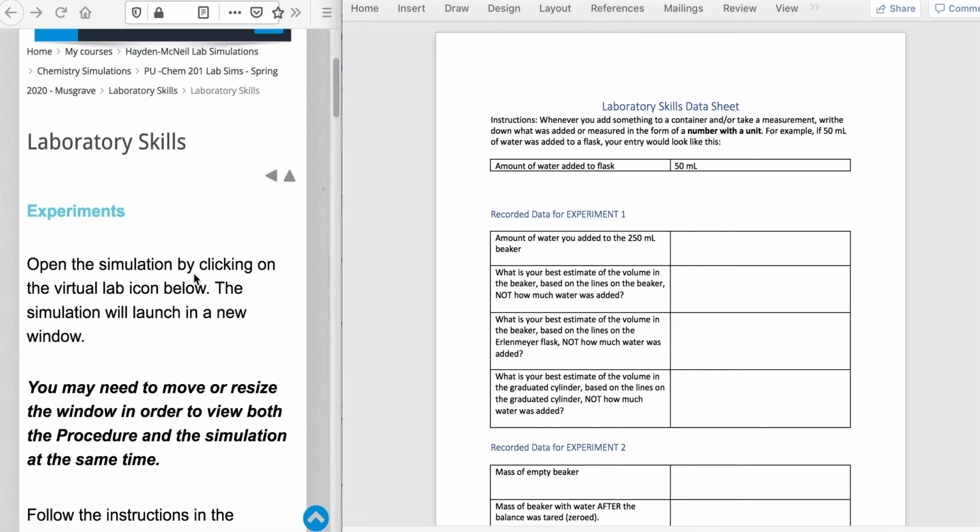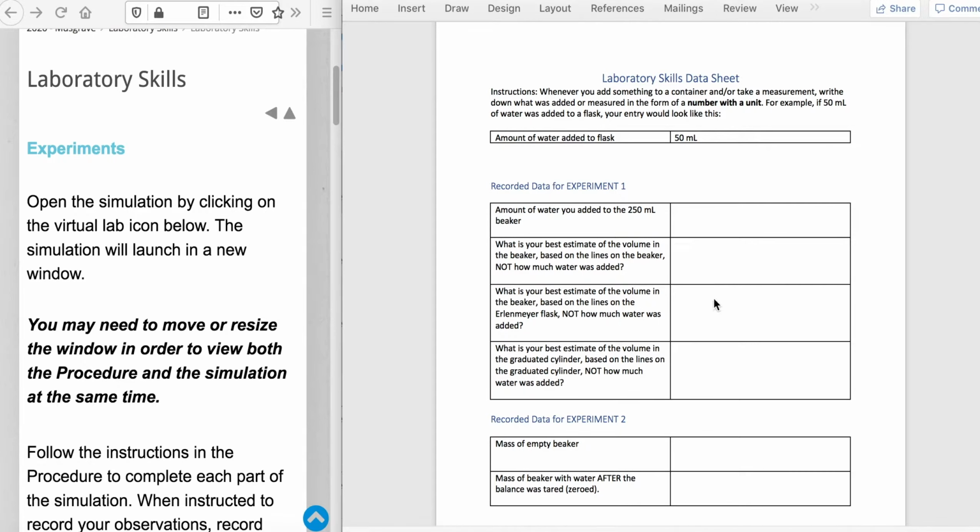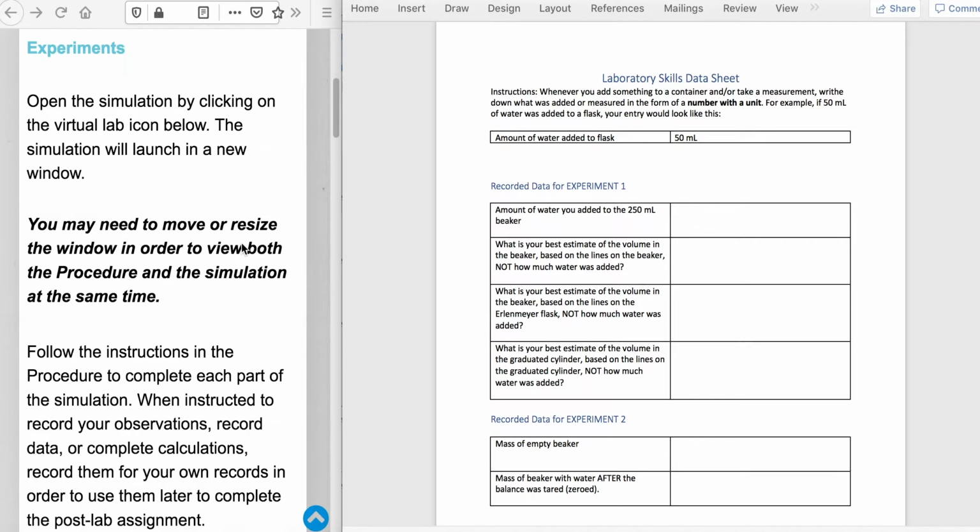I want to give you some guidance here with the laboratory skills lab simulation. So this is the data sheet that you can download in the same folder, and you need to have this so that you can write down the results as you get them from the experiment.